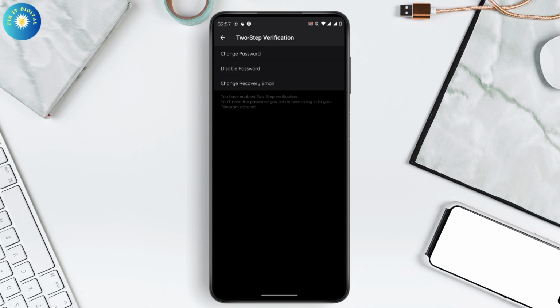But if you have forgotten your account's password, then you can use your email address to create a new password and then use this password to log into your account. So you can add an email address on your Telegram, but you cannot use that email address to create an account or to log into your account. Unfortunately, we don't have that option.